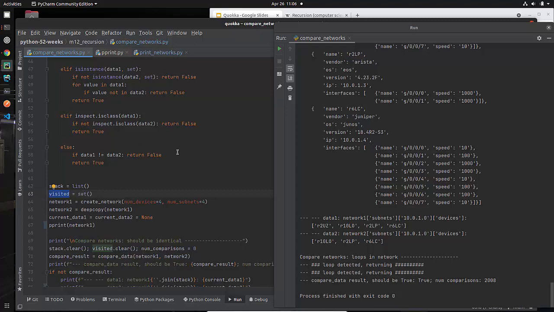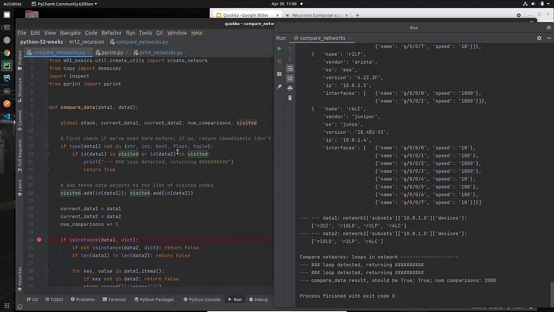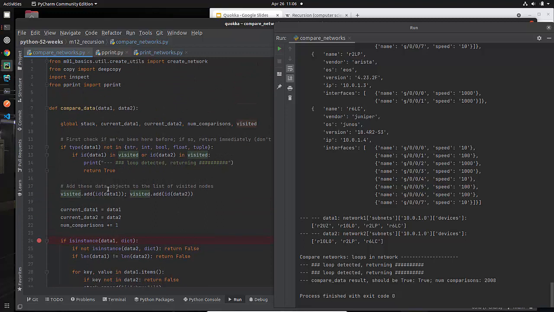So when we go through all of this recursive stuff, calling back into compare data, if we end up going back and calling compare data with something we've been to before, then we will continue to go on and on and on, and we'll have a Stack Overflow and our program will crash. So we need to keep a set of the locations that we've been, all the objects that we've visited.